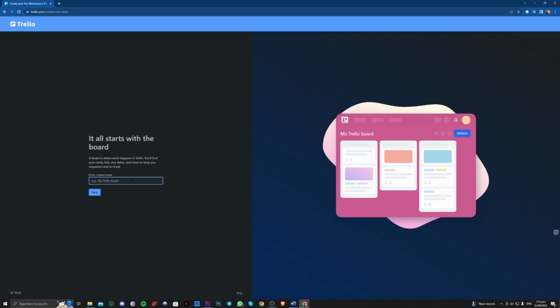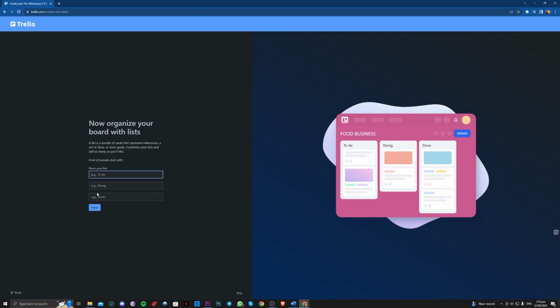So for example, you have a food business, and name your list. For example, on your list, you can rename this to what you want. So for the first one, we want to have a to-do list, for example. The second one is the ongoing task, and the last one is for the completed task.